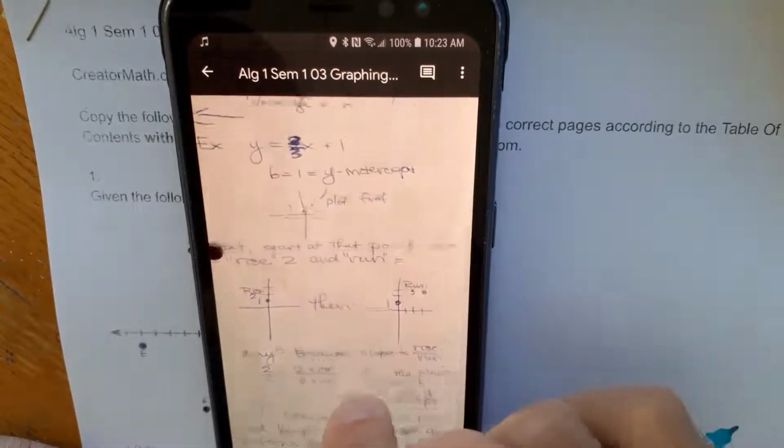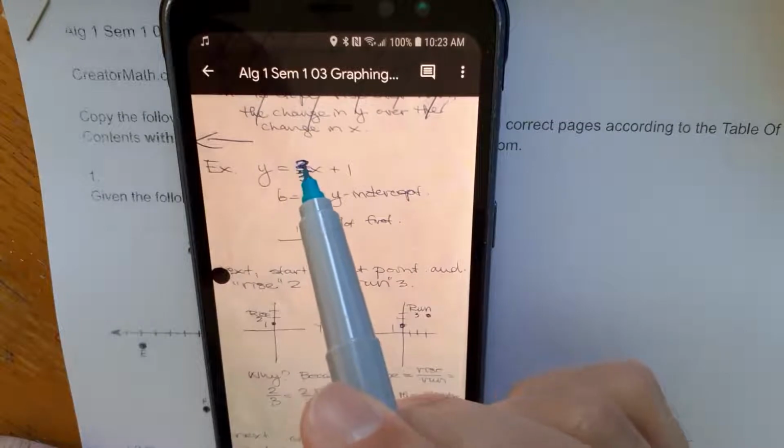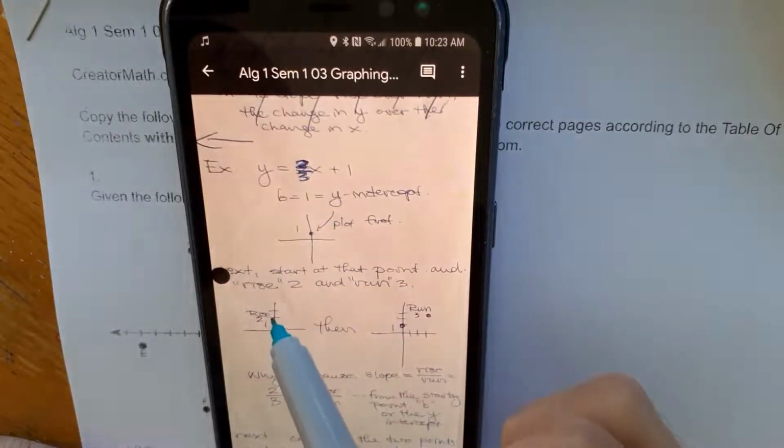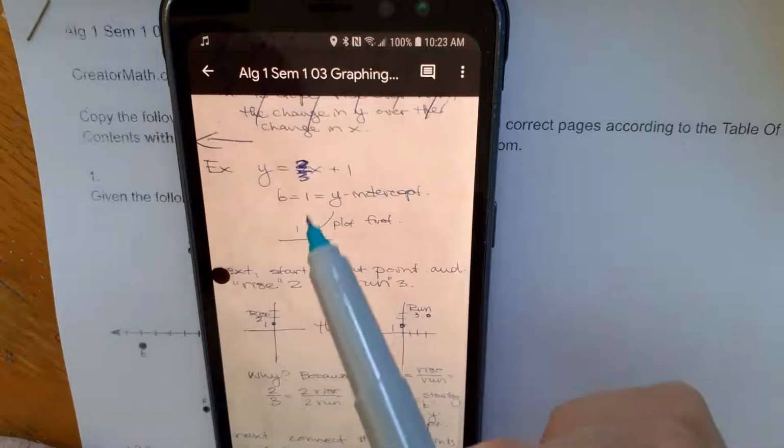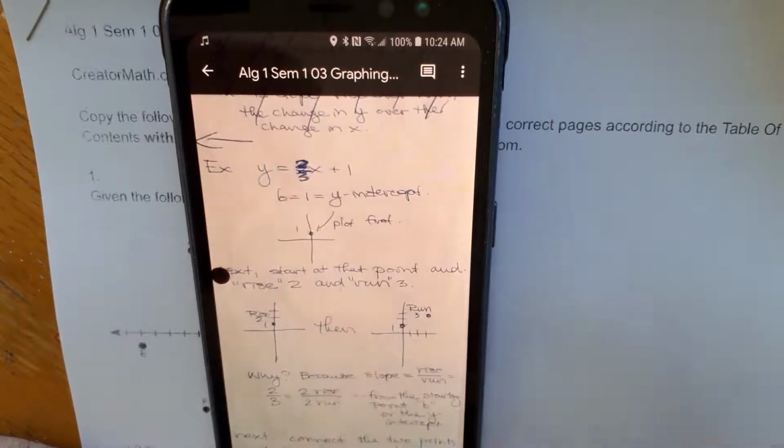Now we enter the slope. The slope in this case is to rise 2 and run 3. We rise 1, 2 and run 1, 2, 3. Here it is. Rise 2, run 3, put another dot, and connect those dots, and now we have a graphed line that is represented by this equation.